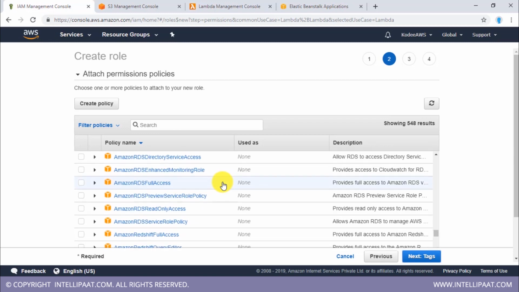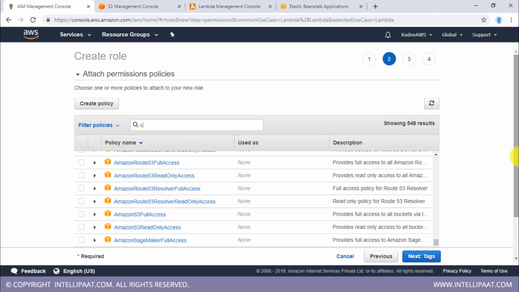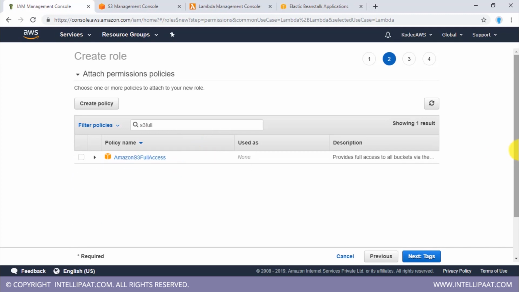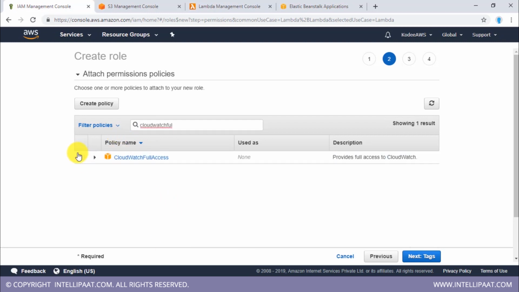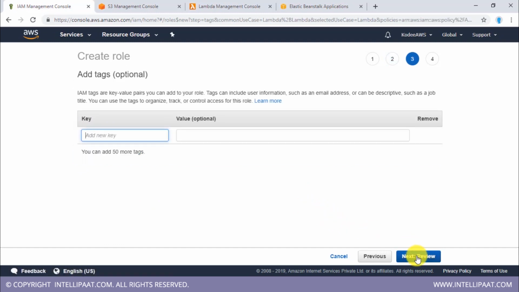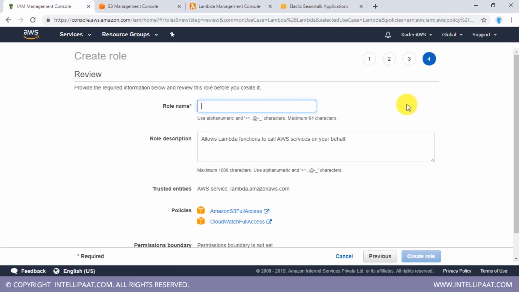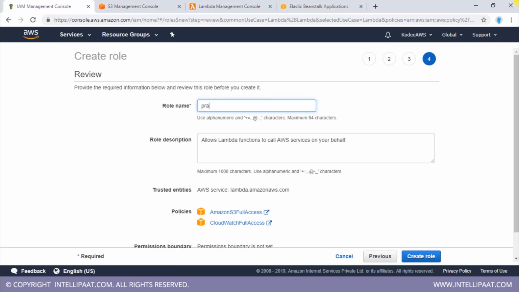What I'm going to do now is give full access for S3 by searching here. I searched S3 full, so I got full access for S3, and I'm searching CloudWatch full. Here you can see I got CloudWatch full access too. So I gave both. Next I'm going to tags. I don't need any tag. So I'm reviewing. I have to provide a role name. I'm going to give this as practice because I'm not going to attach this. I'm just explaining how to create a role and how to attach policies to it.